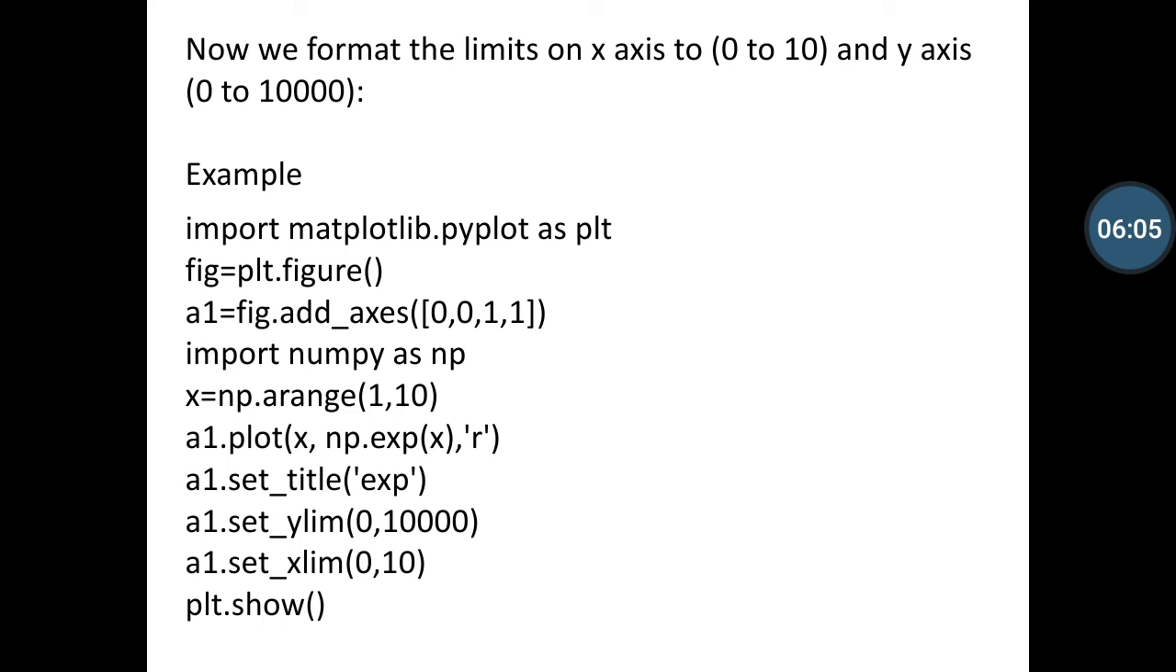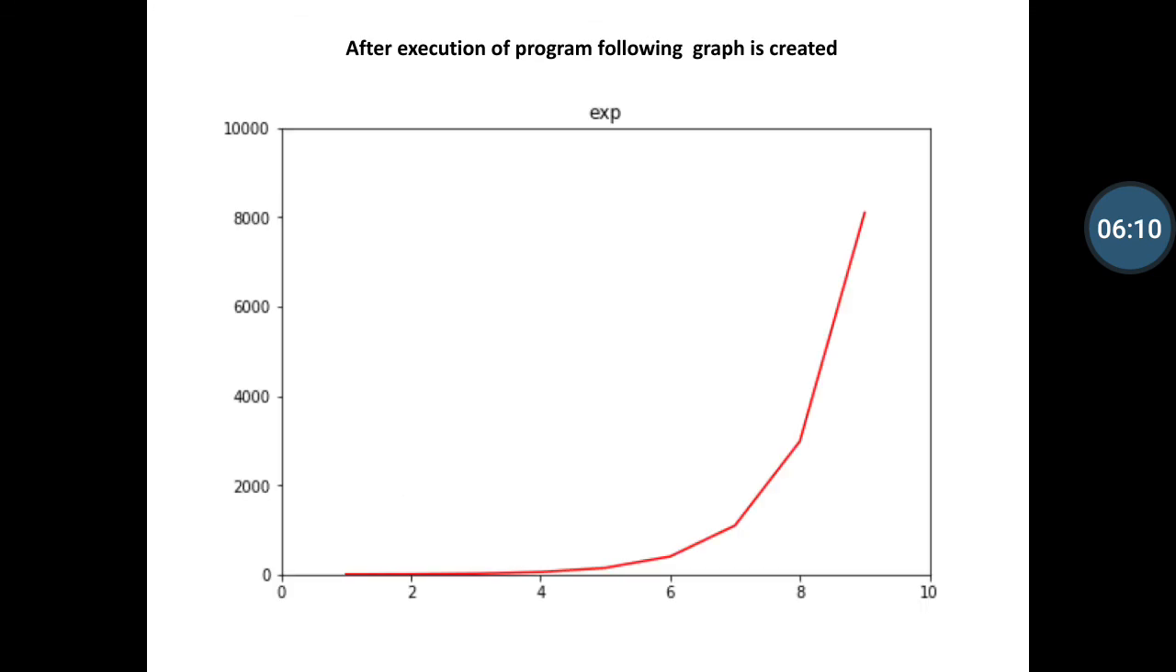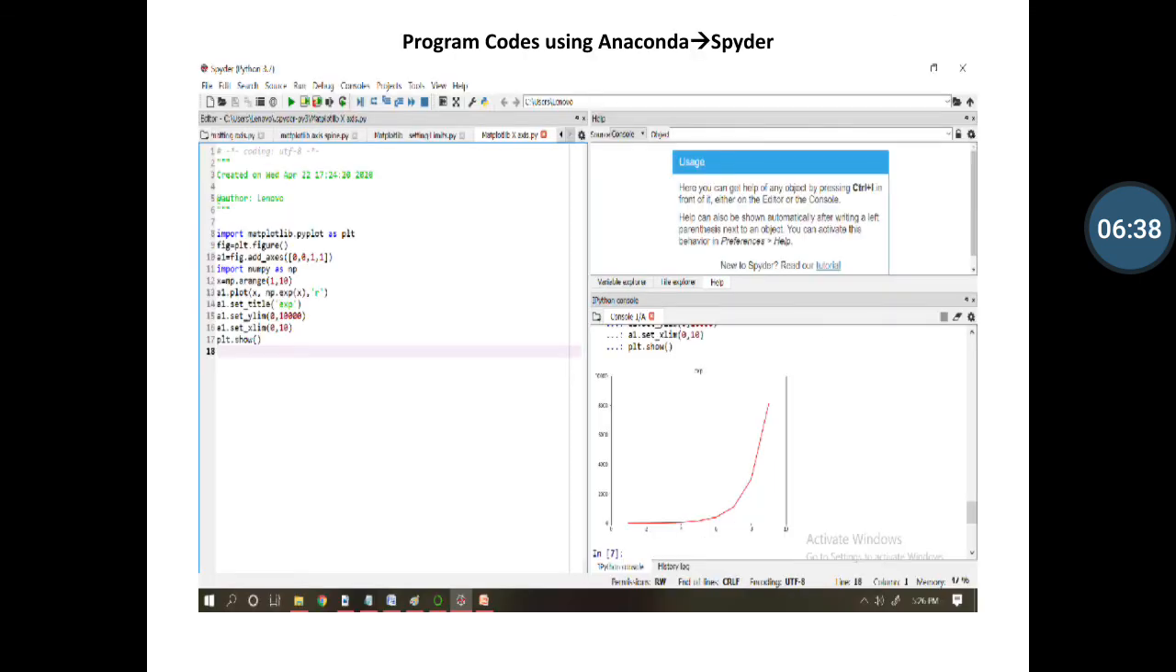So I use the plt.show method. It creates the graph. In the next slide you can notice that as per the code, the title of the graph is exp, the y limit is 0 to 10,000 and the x limit is 0 to 10. As per our code, the graph is created as a red line. You can notice that. And I also run the above code in Anaconda using the Spyder tool.